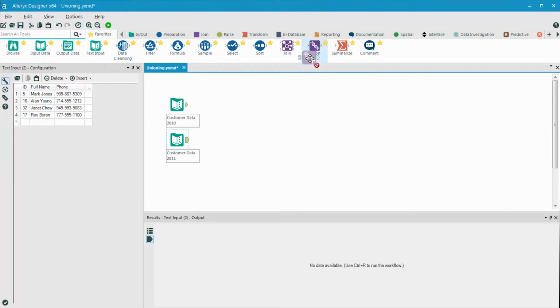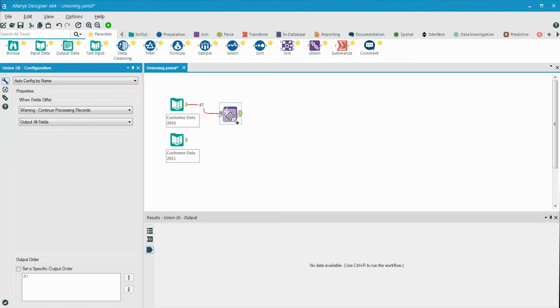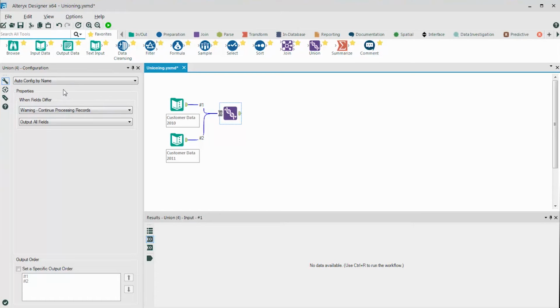To do this, we simply drag in the union tool, bringing it close to the customer data 2010 dataset so that it attaches to this dataset first. Then we manually draw a connection from customer data 2011 dataset to the union tool. The union tool can have unlimited inputs into it, so you can union more than just two datasets. Now we can configure the tool.